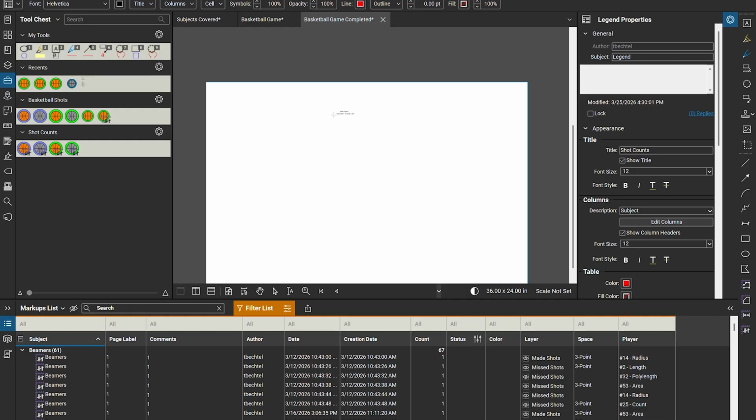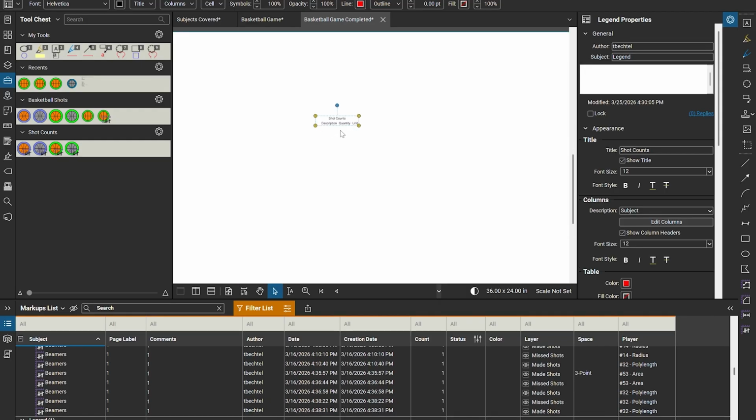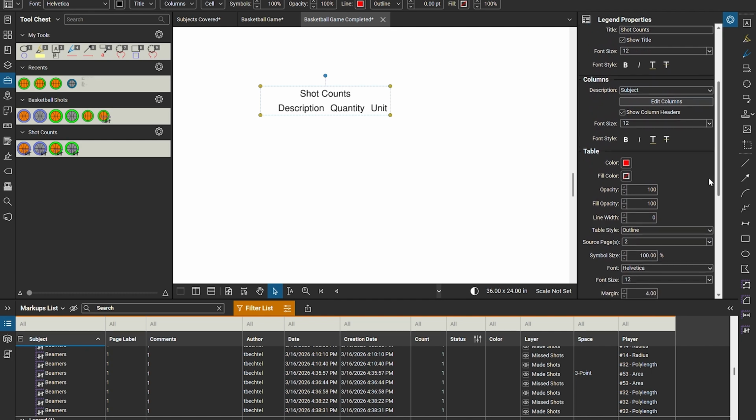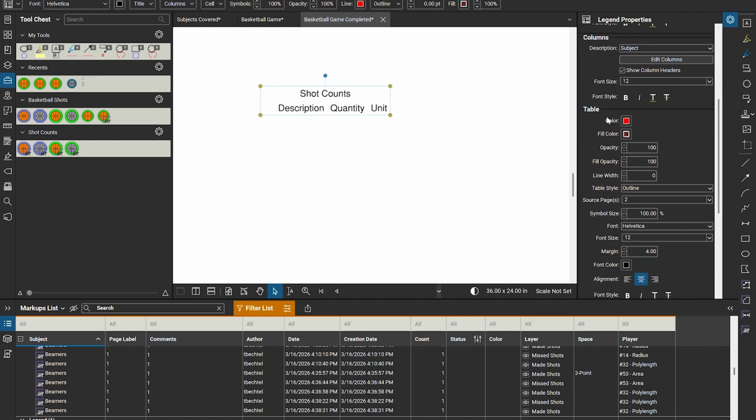So I can hit create new, click on my page somewhere, and right now this is completely blank, and that is because the properties of legends by default are only going to show the summary of the markups on the same page. So to change that, I have to scroll down in my properties panel where it says source pages in the table section and tell it instead of page 2, I want a legend of all the pages here. And now we've got our legend showing us what the measurement is, in this case a count.